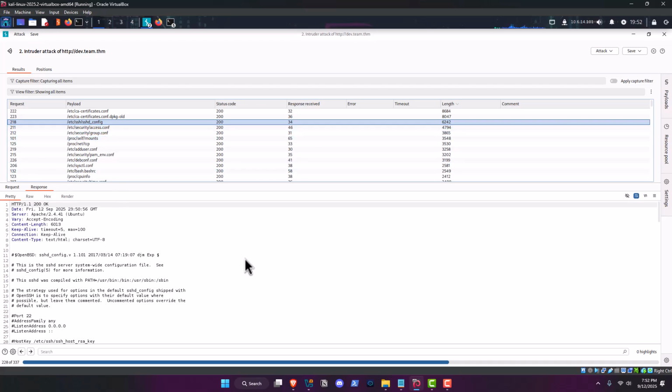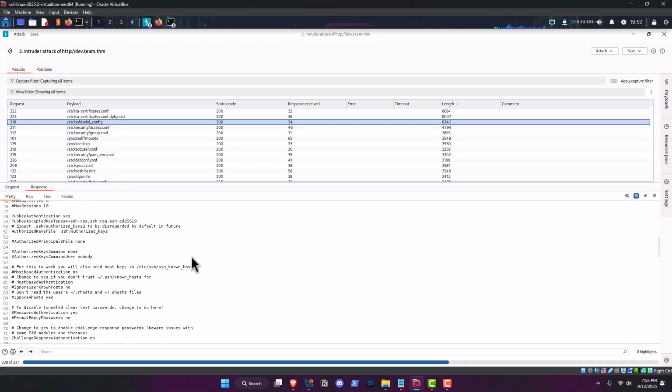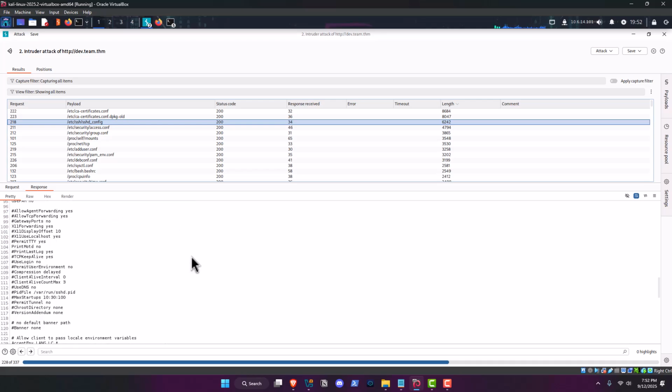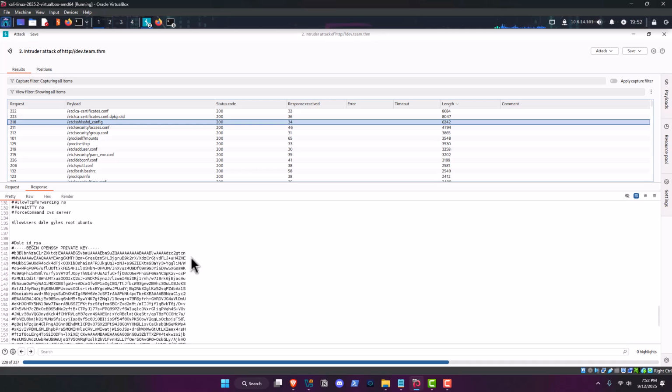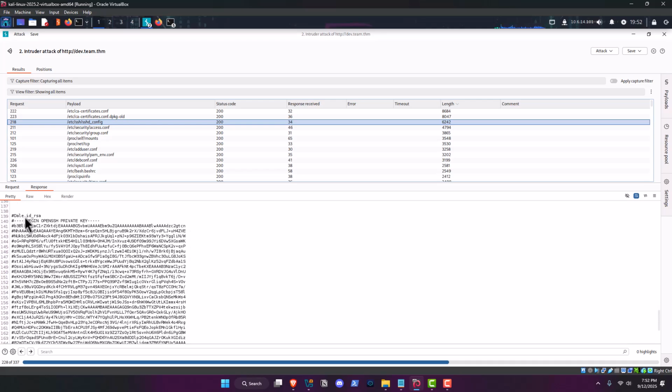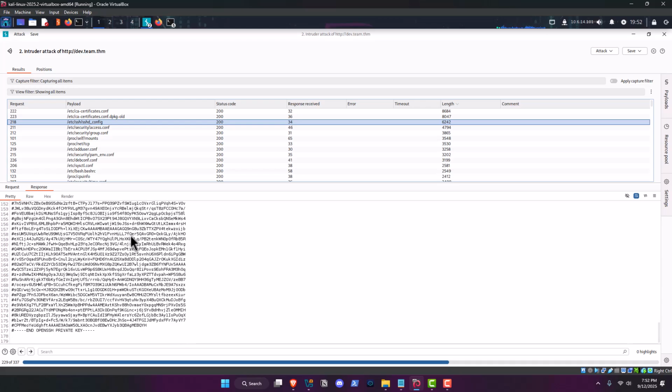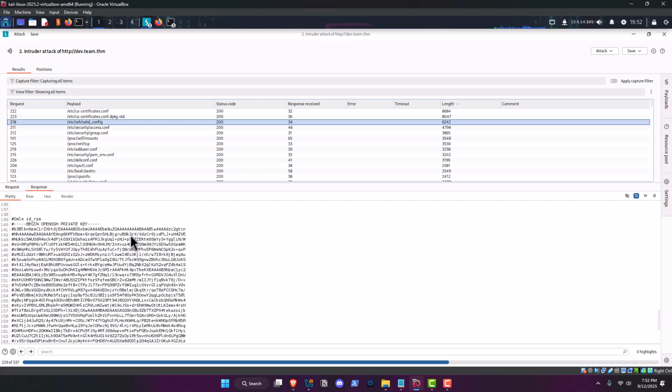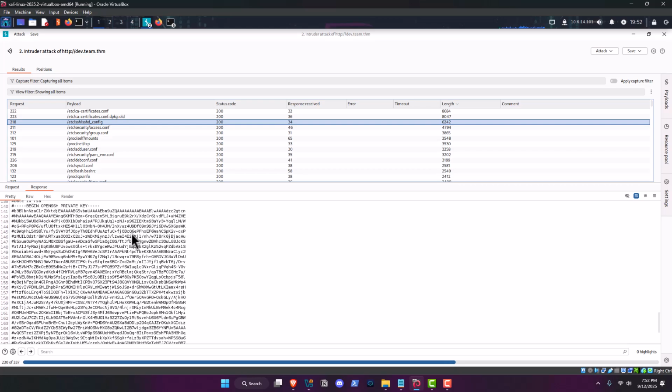I looked through all of these, and when I looked through this config file, I found something very interesting that shouldn't be there. This right here: Dale's ID RSA key to log in using SSH. So what do you think we're going to do with this? We're going to copy this key. We're going to have to make some changes to it because obviously we need to get rid of all of those hashtags. But we're going to copy this and we're going to try and log in with it. So that's what we're going to do.